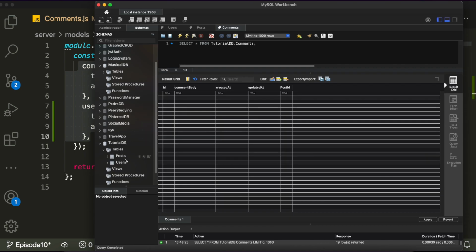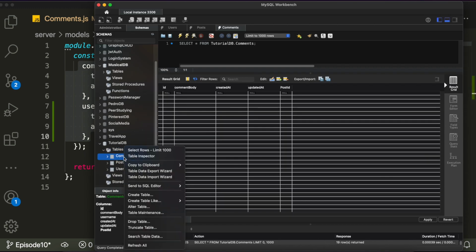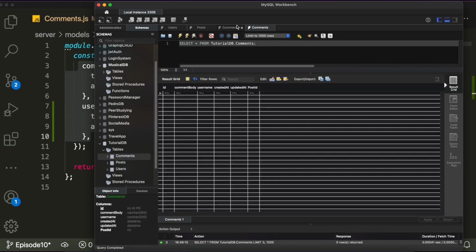So let's come over here and refresh all of our tables, and the comments table should be here, as you can see. And if I select this table now, you can see that now we have a username for the user who actually created this. So it's over here, which is amazing.